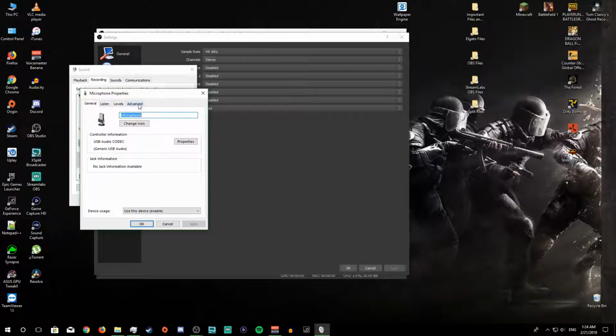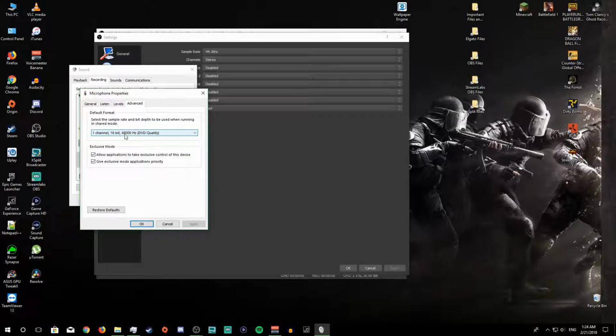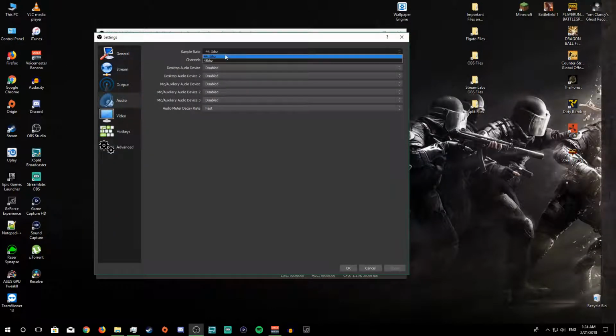After you do that, make sure to go to advanced, and it will tell you the sample rate right here. In my case, the sample rate is 48,000 hertz or 48 kilohertz. So you can X out of this window and choose 48 kilohertz right here. You do need to restart the program after you change this option, so just keep that in mind.